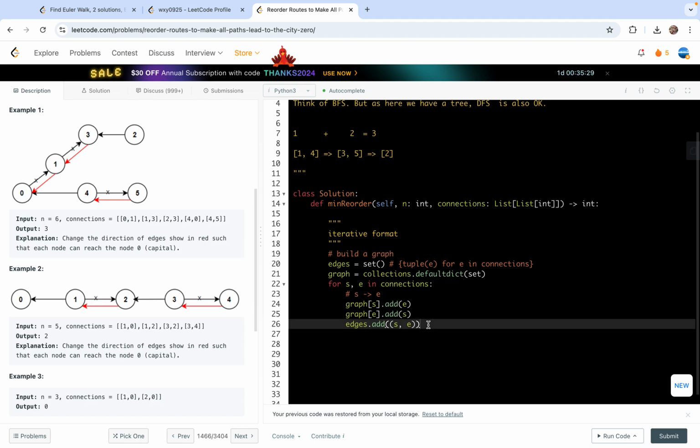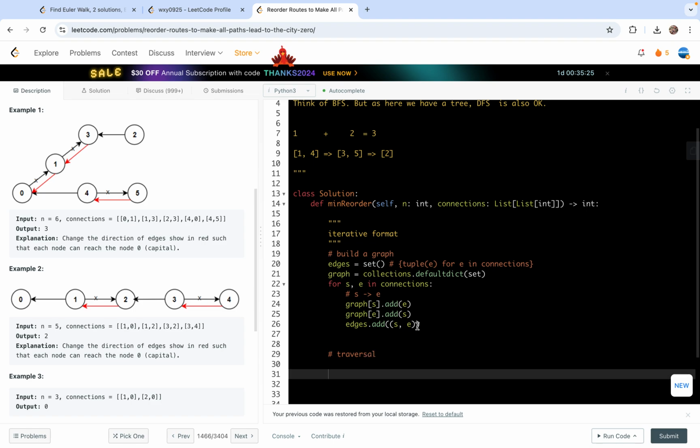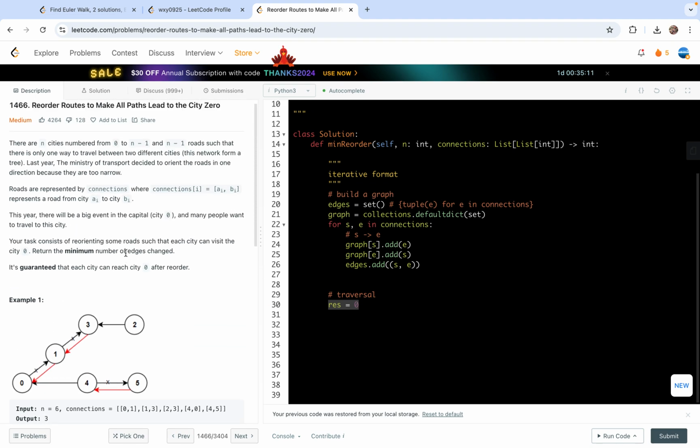Next we are going to do traversal. First I'm going to do a breadth first traversal. Let's initialize a result variable. This is the counting variable. We are going to return its final state, that's the minimum edges changed, right? Here we can use BFS.